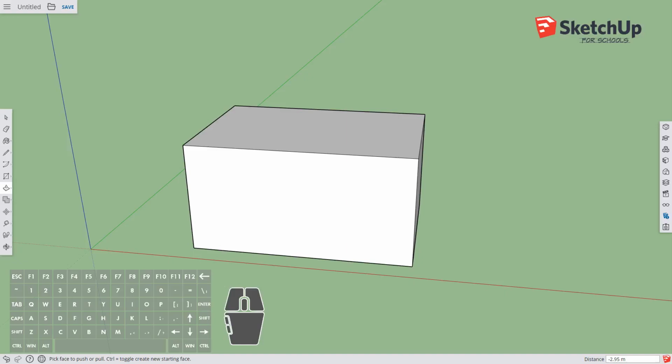Now what we can do now that we've got our 3D shape is use that in conjunction with the line tool. So if I decide I want to draw a roof on top of this house, all I do is bring my mouse over to here to the line tool, and click on the line tool.